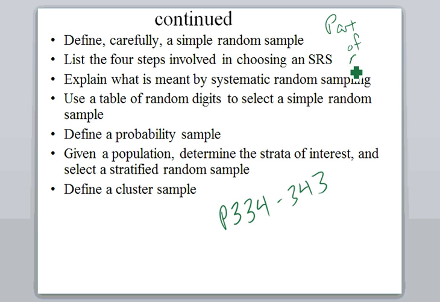of section 5.1. We're going to be working with different types of sampling, such as a simple random sample, how to create a simple random sample, different types of random sampling, a probability sample, random number tables, etc. So we're going to be working with different kinds of sampling.